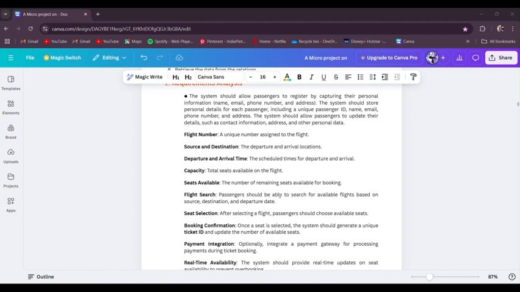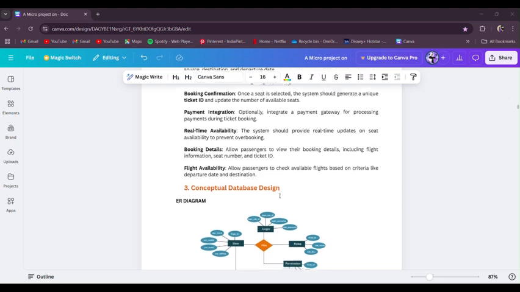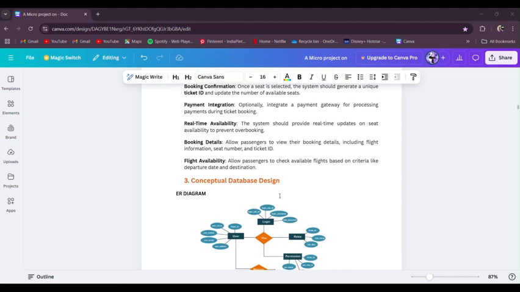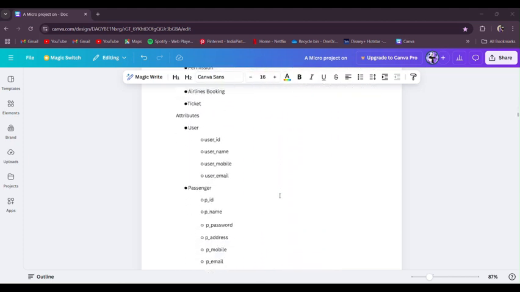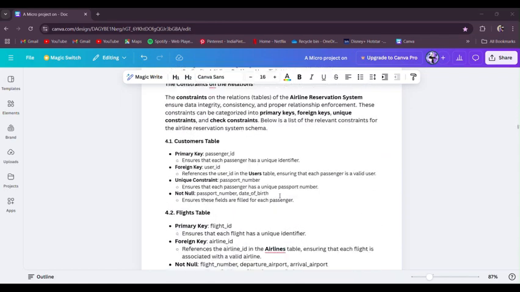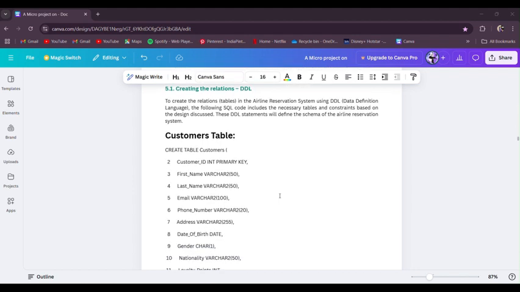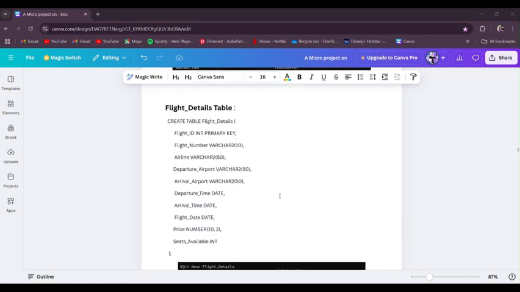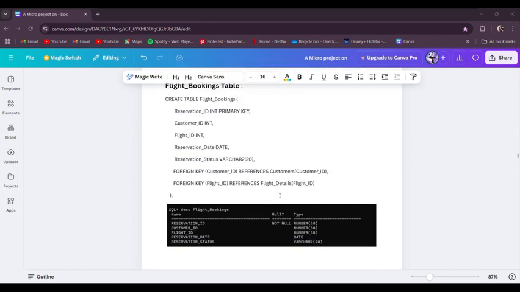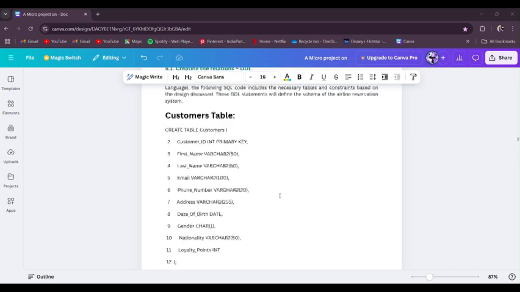So we thought of implementing this idea, the flight reservation system. I'll be showing you each and every detail about the topic. In the flight reservation system, we will be having different tables. At our core, we are having four tables: the customers table, flights table, flight details table, and flight bookings table. These are the four tables which we have in this block.